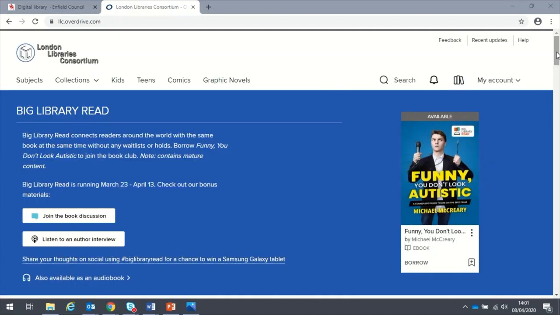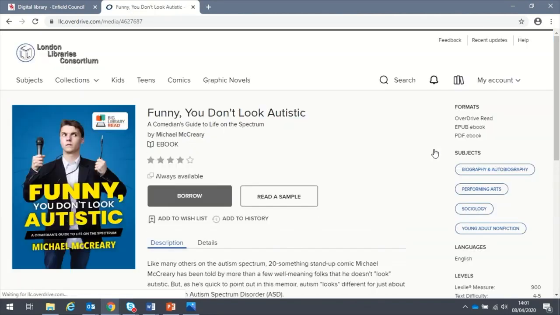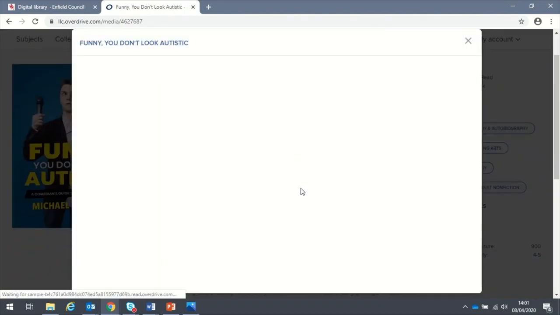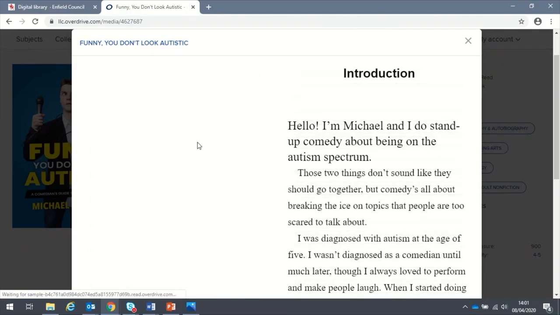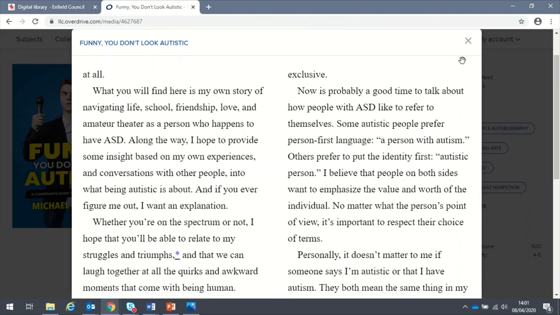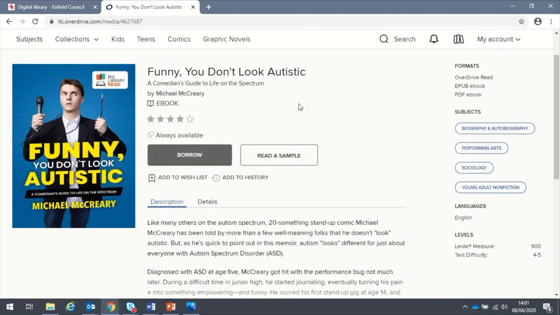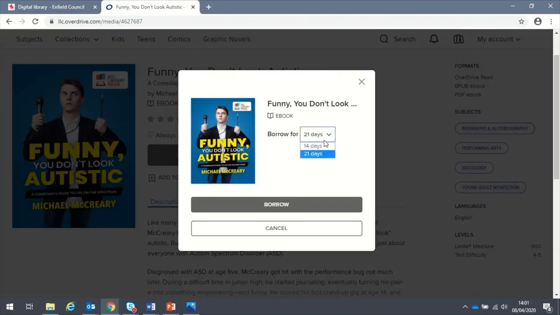You'll be able to search for different titles or scroll down and have a look at the collections put together by Overdrive. In this example, we'll have a look at this ebook and click on the title for more options. You can check out the description and the details and also read a sample. If the book is available straight away, you'll have the option to press borrow. If it's not currently available, you have the option to place a hold. This one's available, so we'll click borrow.